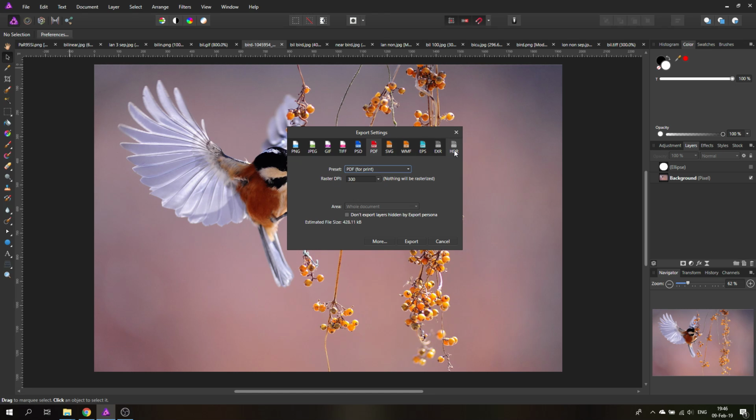The other files here are more exotic and less useful for you in Affinity Photo. Just to point out, these two here, SVG and EPS, these are both vector files, so you can use them for vector graphics in Affinity Designer or in Adobe Illustrator.